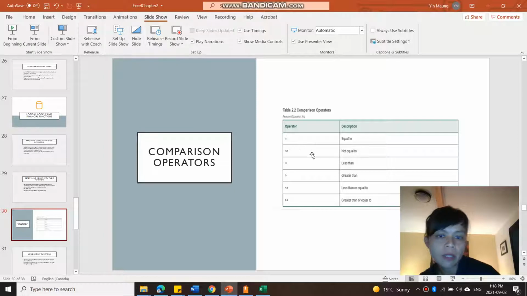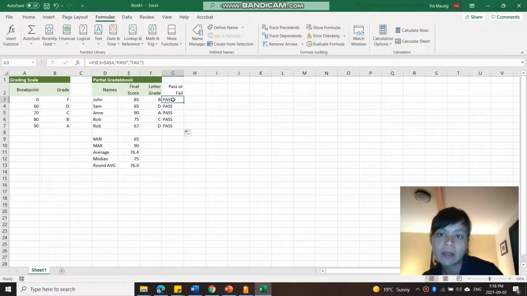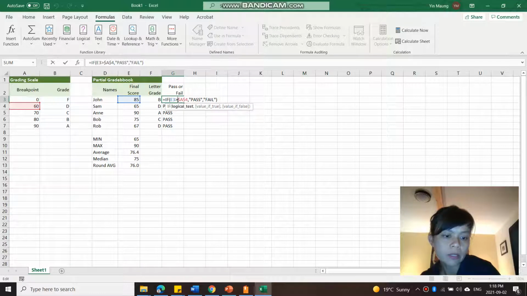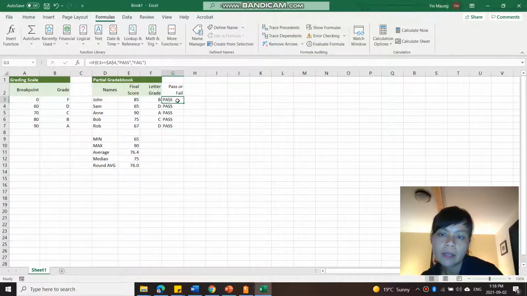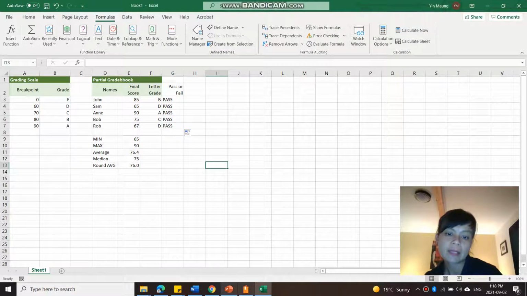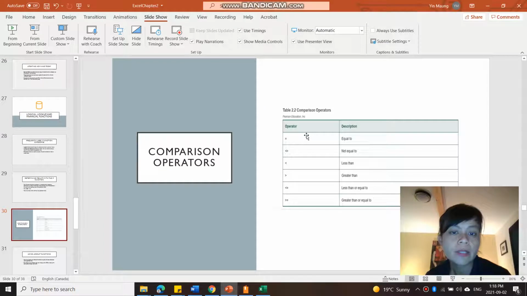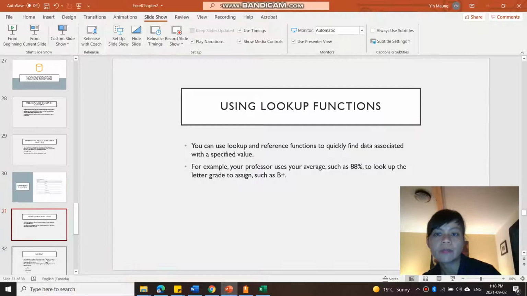Here are the different comparison operators. Maybe I should have entered greater than or equal to, because if the score is equal to 60, they should still pass. If somebody got 60, they would still pass. These are the different common comparison operators: equals, not equals, less than, greater than, less than or equal to, and greater than or equal to.